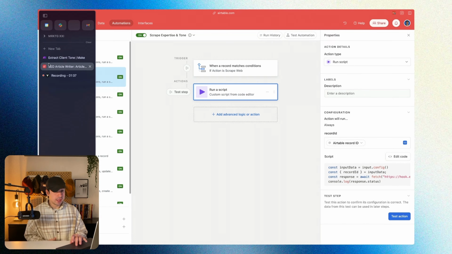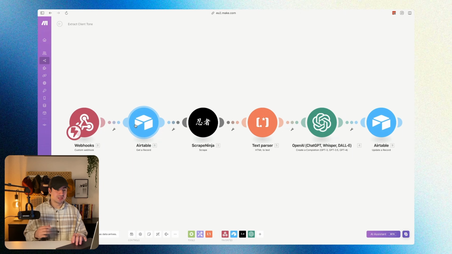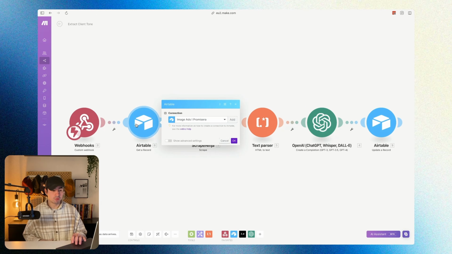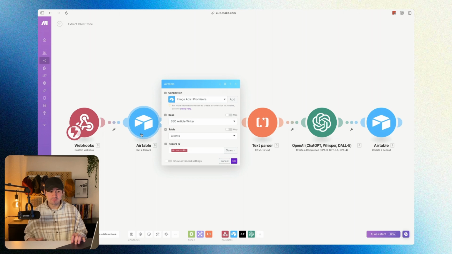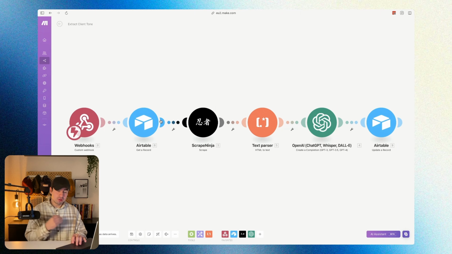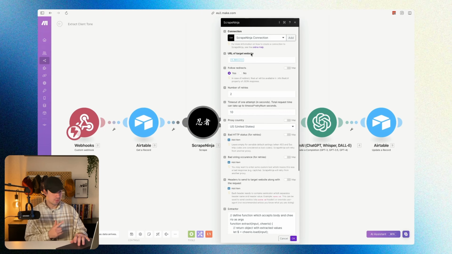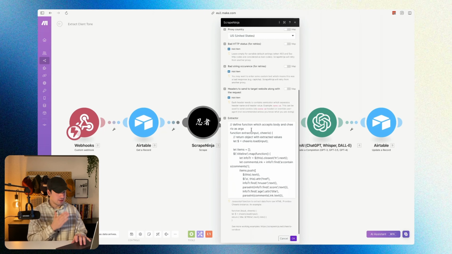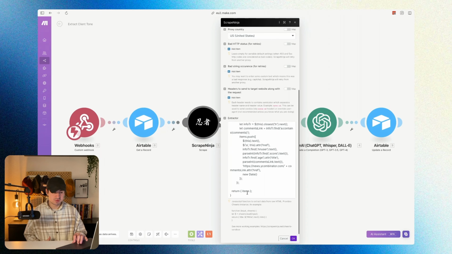So let's go back to Make, and the second module is going to be an Airtable get a record module, where we are going to retrieve all the information from the record that we have sent previously. With all that information, we're going to obtain the website, and we're going to scrape that website with this Scrape Ninja module. Here it is very important that we use this function that I'm going to leave in the description as well. So we're going to scrape the website successfully.